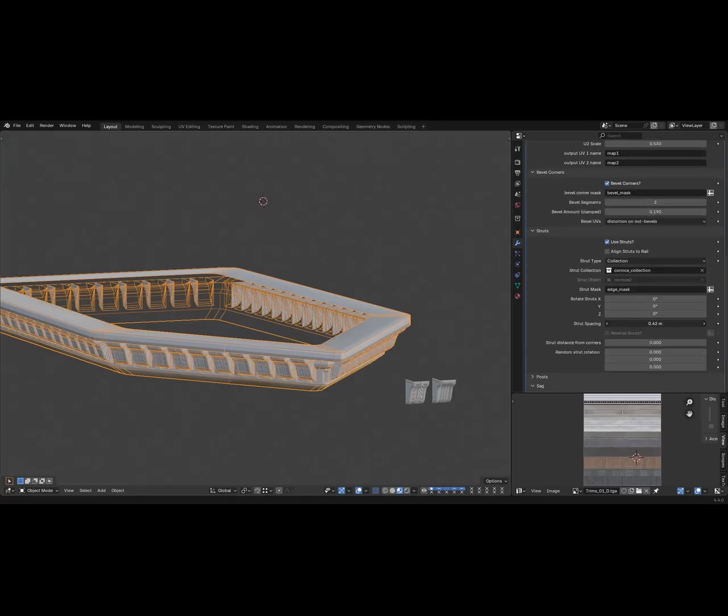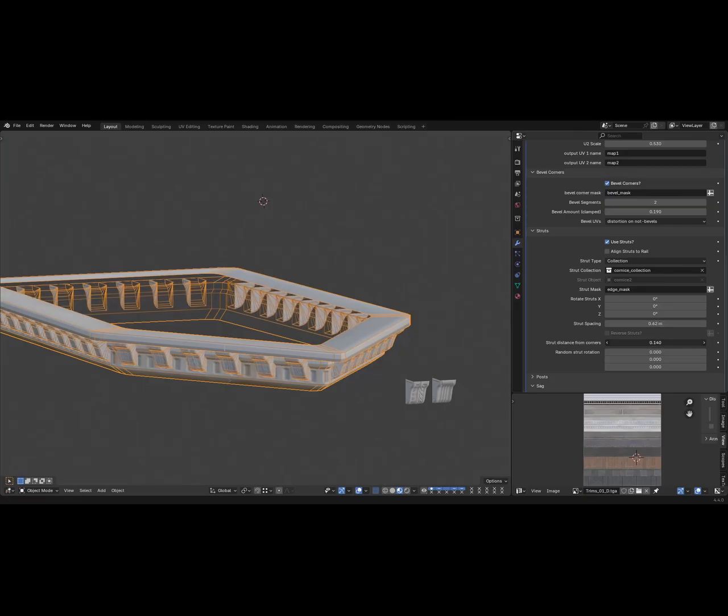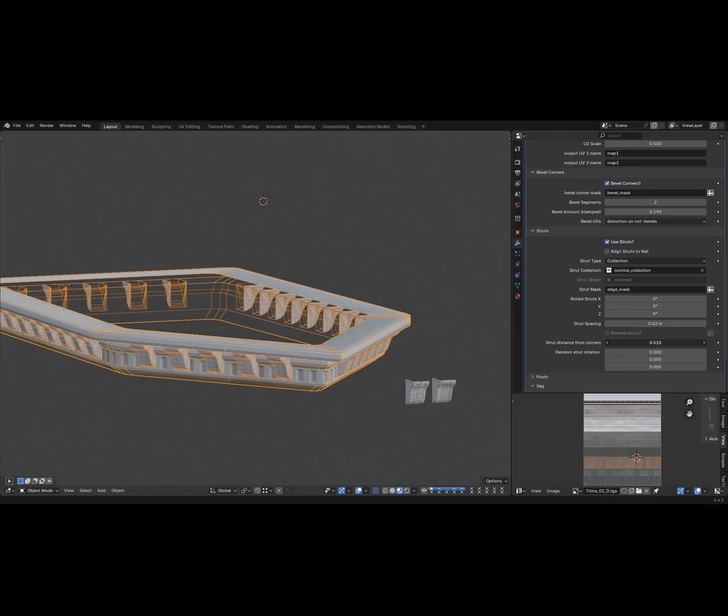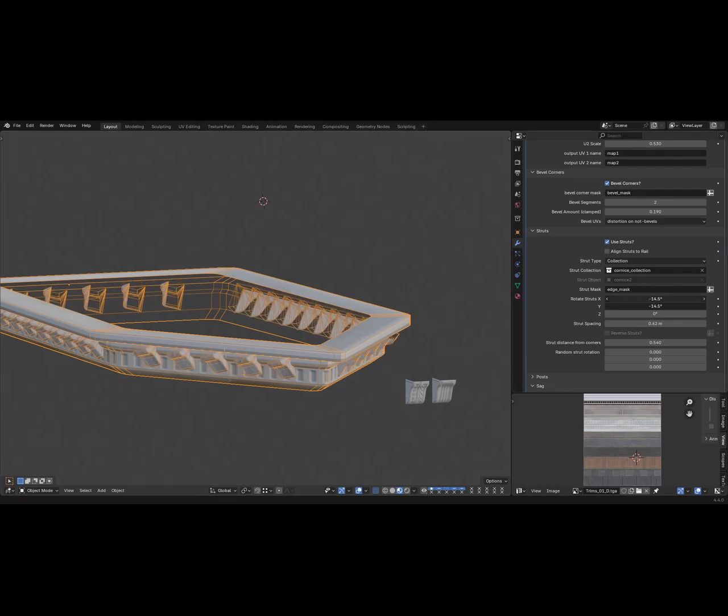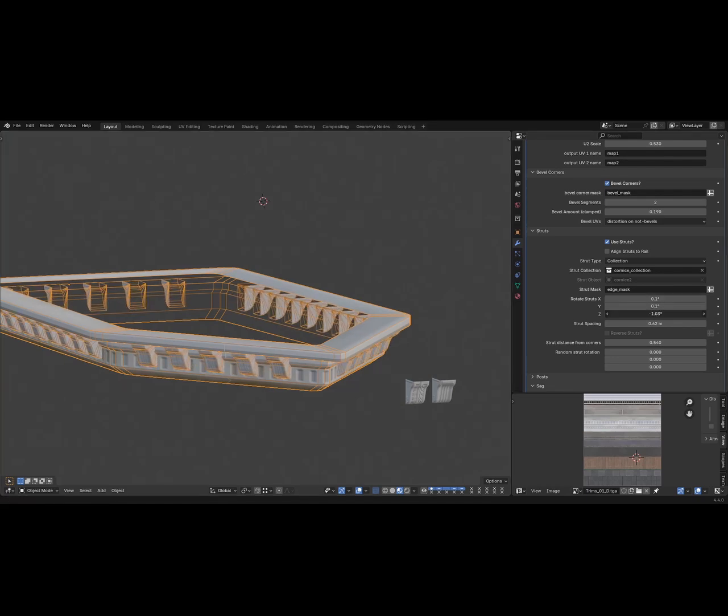I can adjust the spacing between the struts and also the distance that they're offset from the corners. I can also rotate my struts. Or I can choose to add some amount of random rotation to each strut.